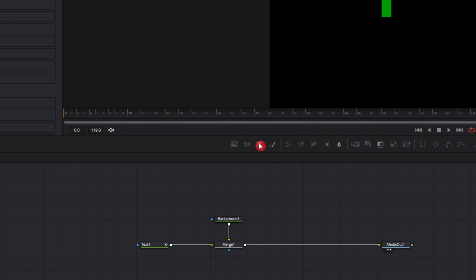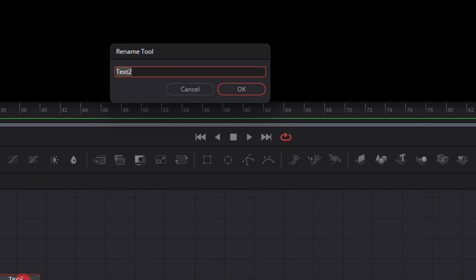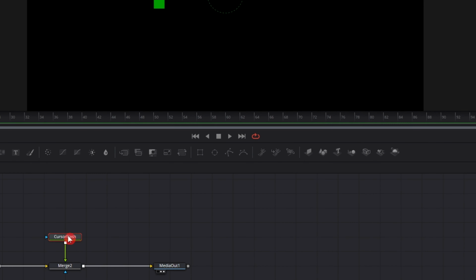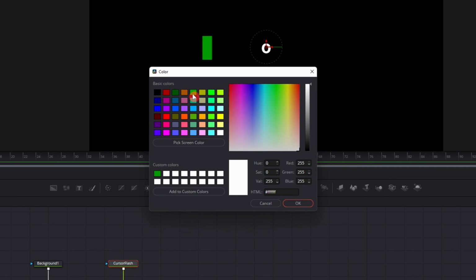Now we will add another text node and merge it into the first merge. Hit F2 and rename it to Cursor Flash. This will be the flashing cursor after the text ends. To make it flash, we will need to set an expression. In the text box, add an O. Change the color to match the other text.